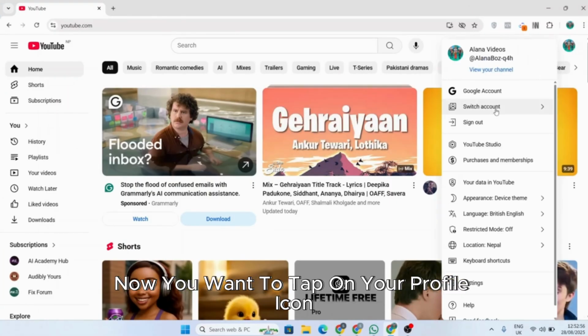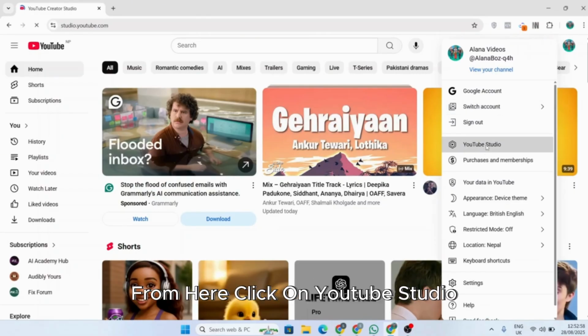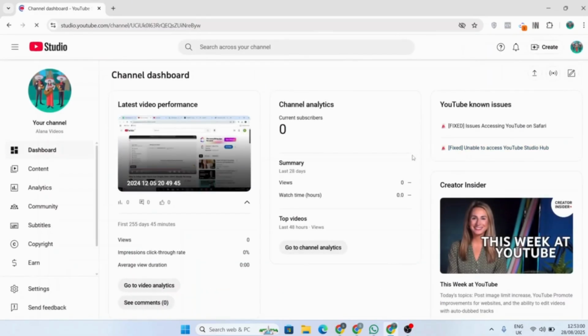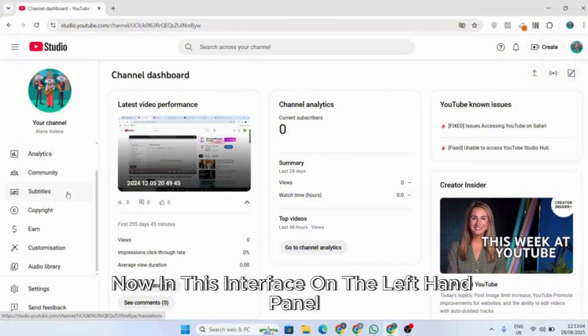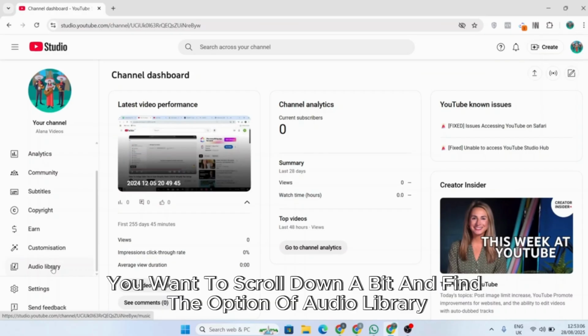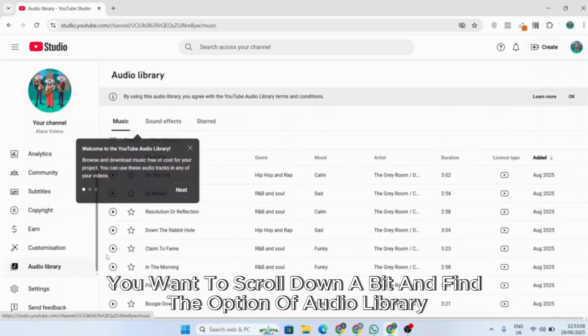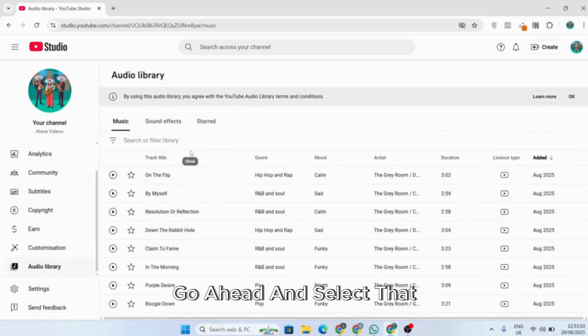Now, you want to tap on your profile icon. From here, click on YouTube Studio. Now, in this interface, on the left-hand panel, you want to scroll down a bit and find the option of Audio Library. Go ahead and select that.